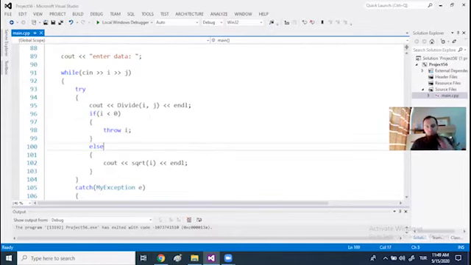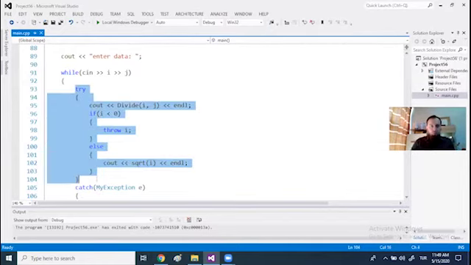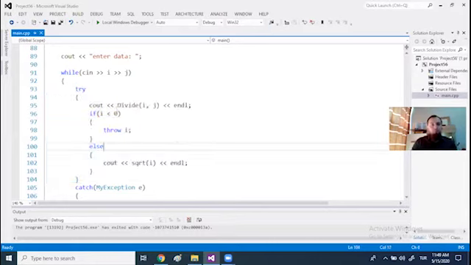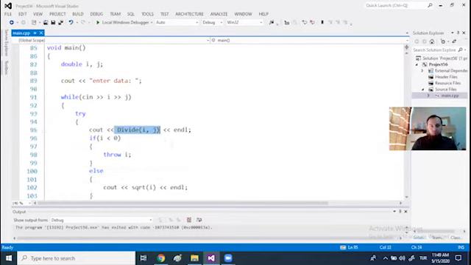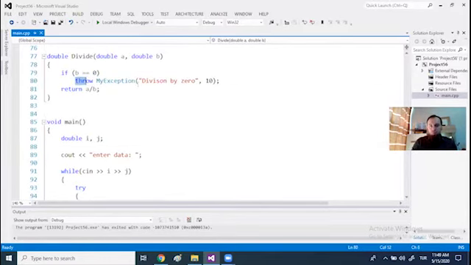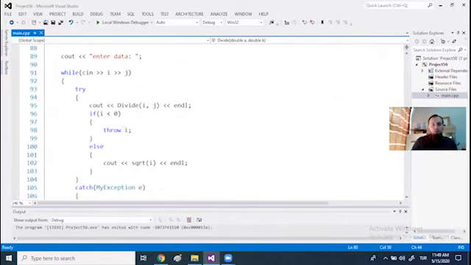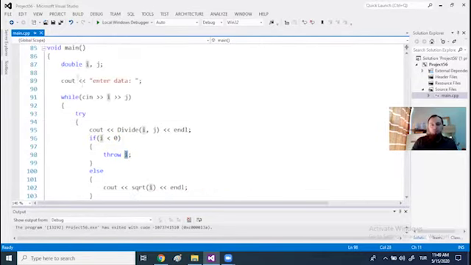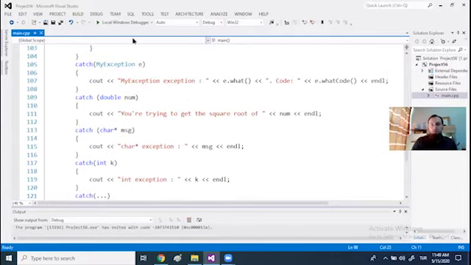So there are two exceptions that might happen in this try block. One is from the divide function, if we try to divide by 0. MyException is going to be thrown, so the data type that is going to be thrown is MyException. And another one is if i is smaller than 0, then I'm going to throw i, and i is of type double.